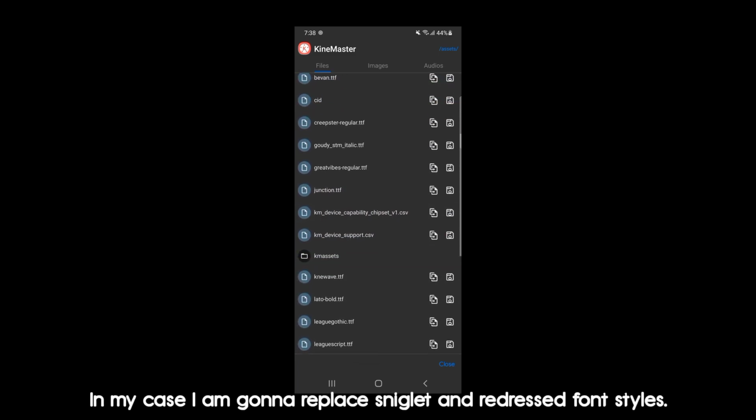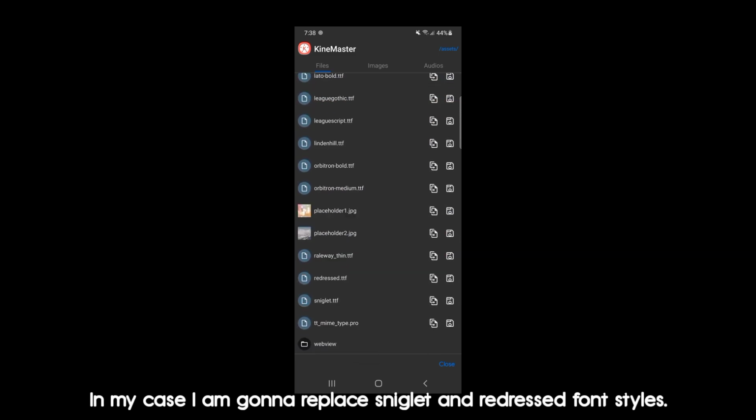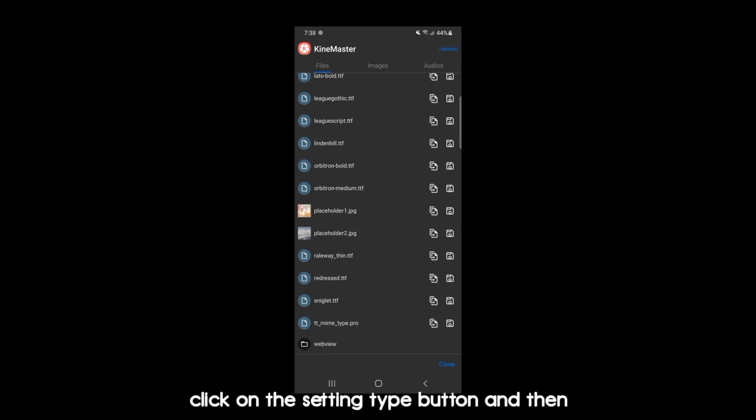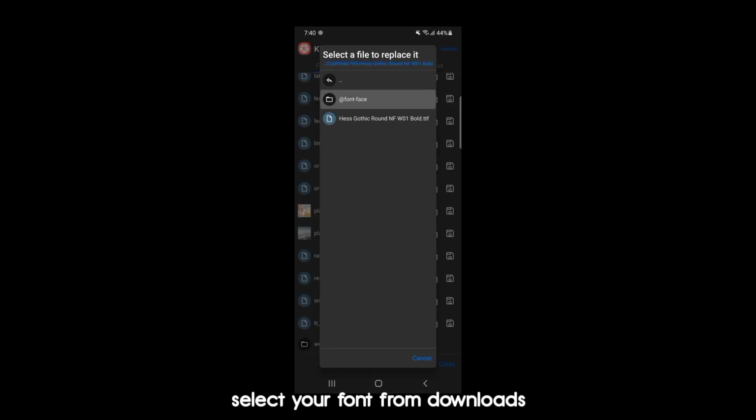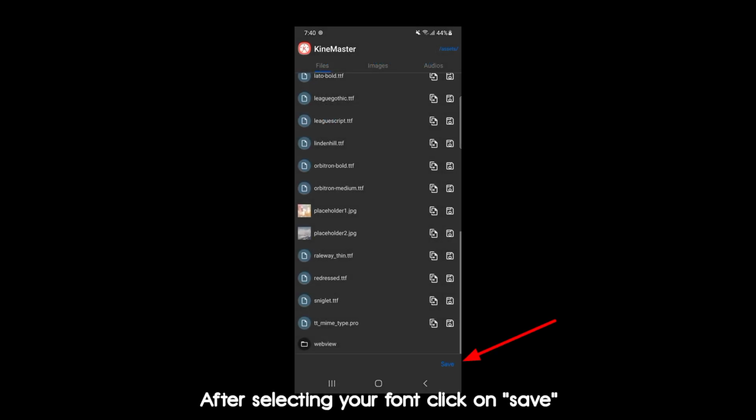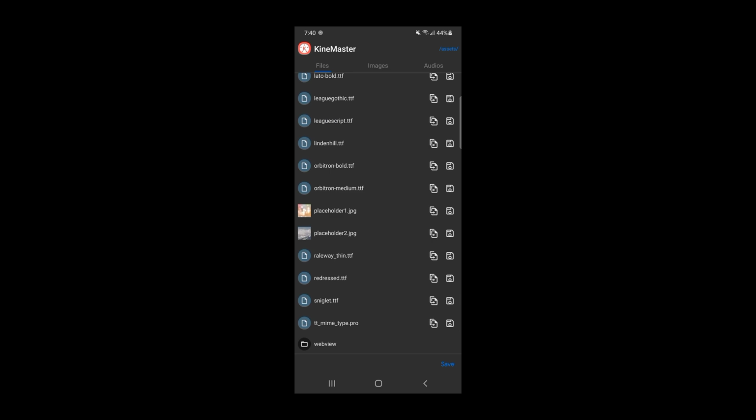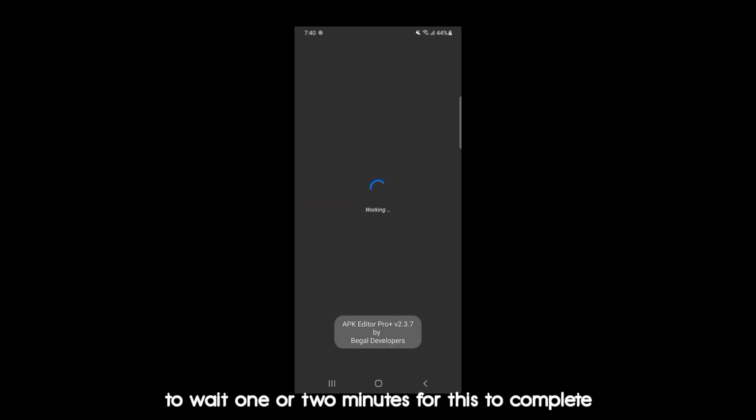In my case, I am gonna replace Sniglet and Redressed font styles. Click on the setting type button and then select your font from downloads. After selecting your font, click on save. Then you need to wait for 1 or 2 minutes for this to complete.